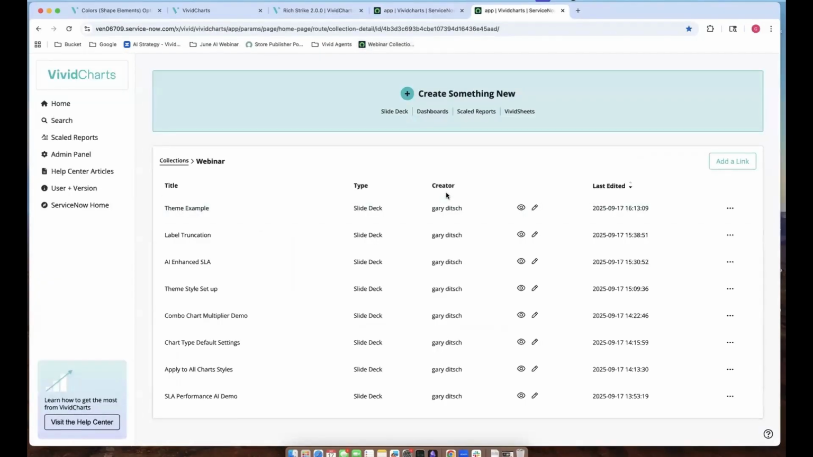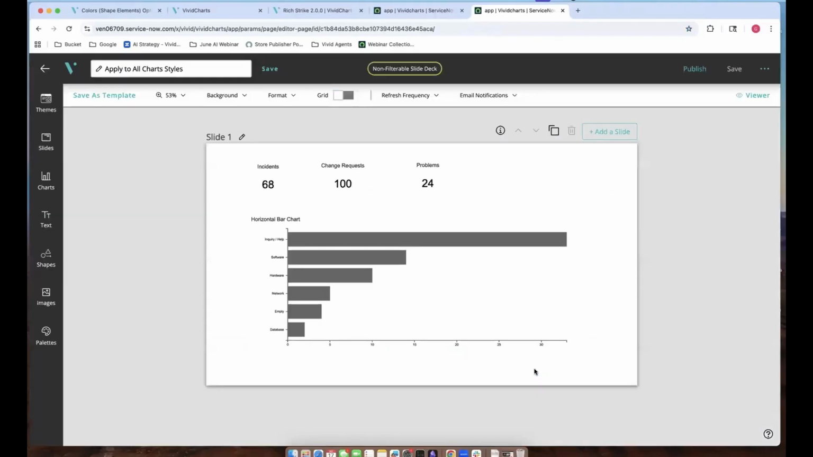So again, one of the things that we did in this release is we wanted to provide a bunch of tools that allow builders to be more efficient building these reports, that also allowed them to keep styles consistent across different reports. So themes was one of them, and I just showed the real basics part of that. I want to also show this next one, which is applying styles to all chart types.